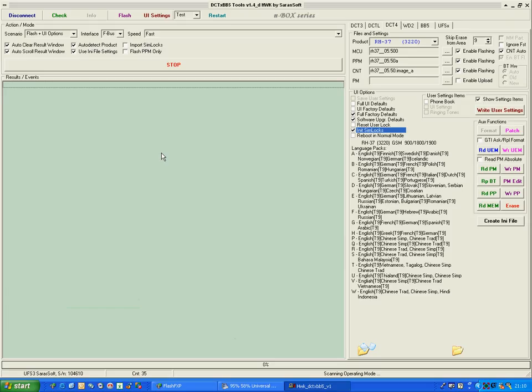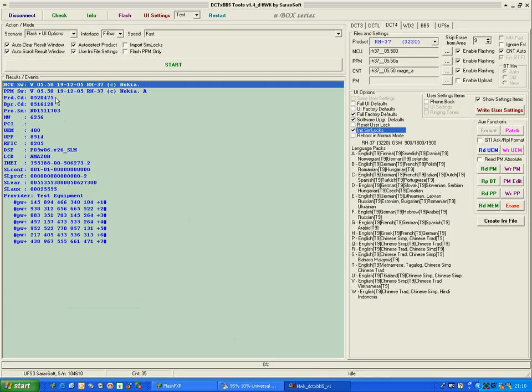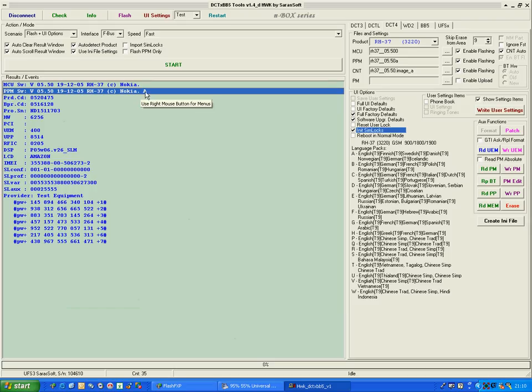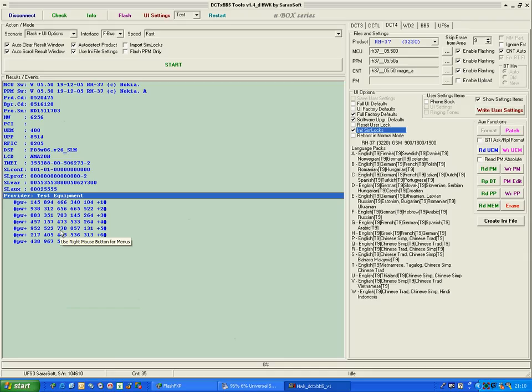Right, if I just press info now, you can see the phone software is version 5.5, the contents pack is A, and there you go, the phone is unlocked. That's how to flash a 3220 using the UFS.